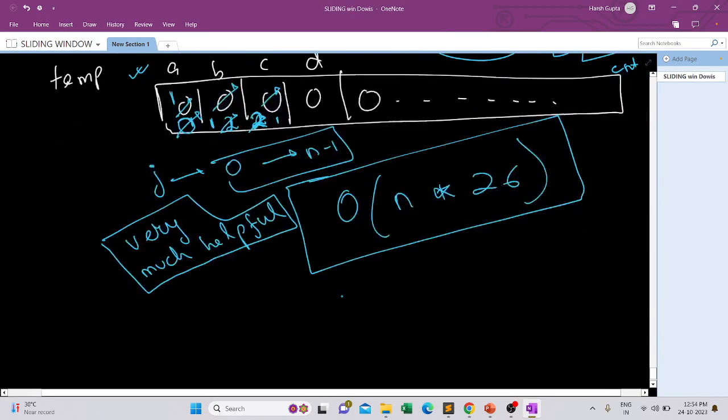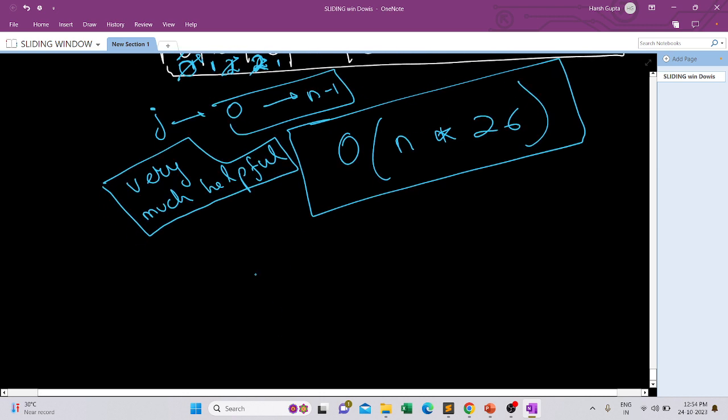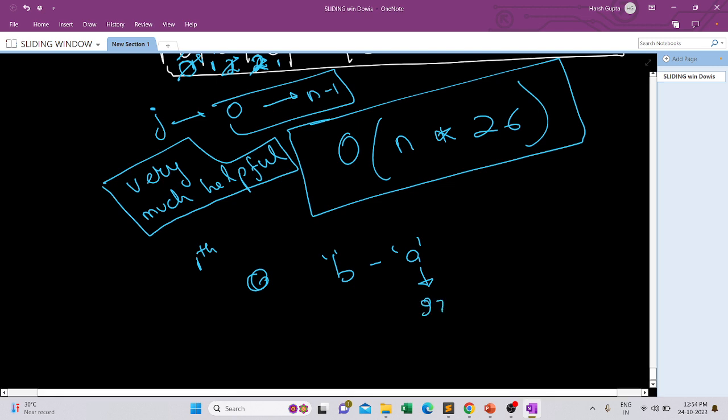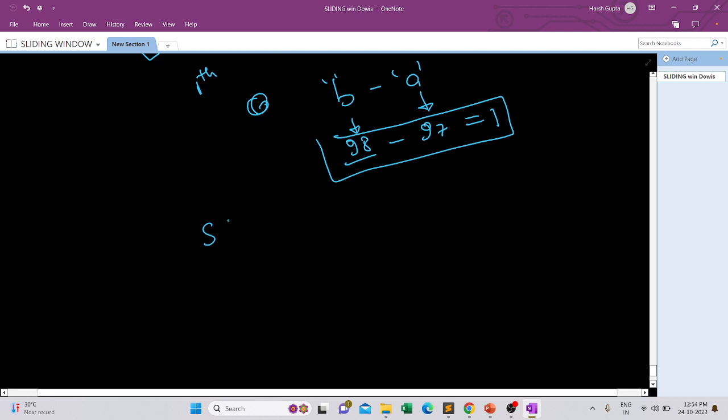Like you can have one doubt: how is this index 0 coming for A? See, if your character is let's suppose B, you should always increment the value at index 1. So how can you do that? If you subtract A from this character, what's the ASCII value of A? It is 97. And what is the ASCII value of B? It is 98. So 98 minus 97 will result to 1, isn't it? So it will increment the value at index 1.